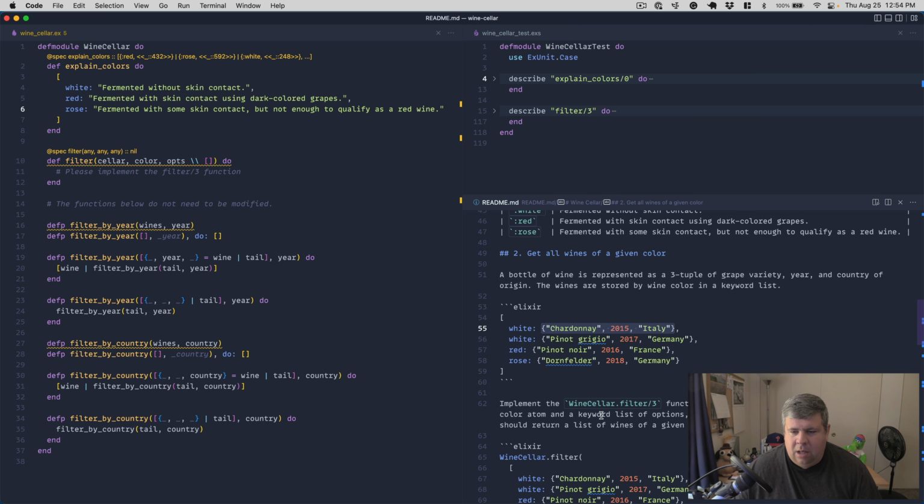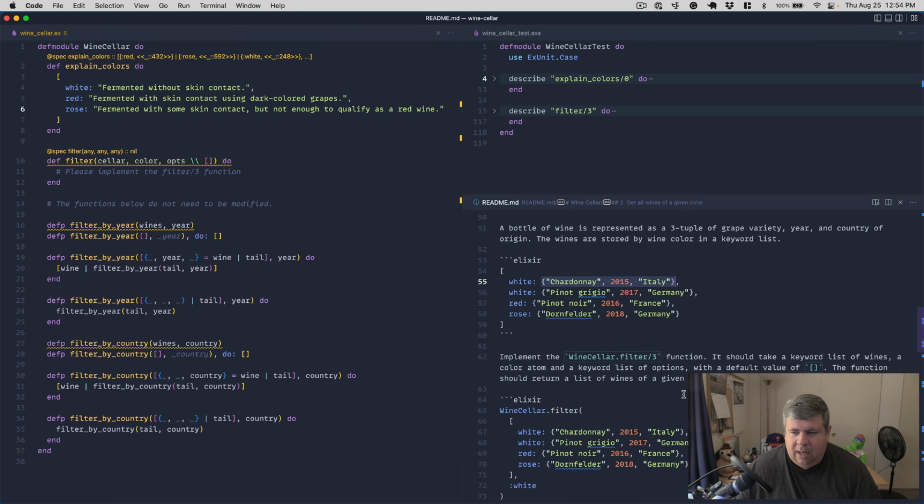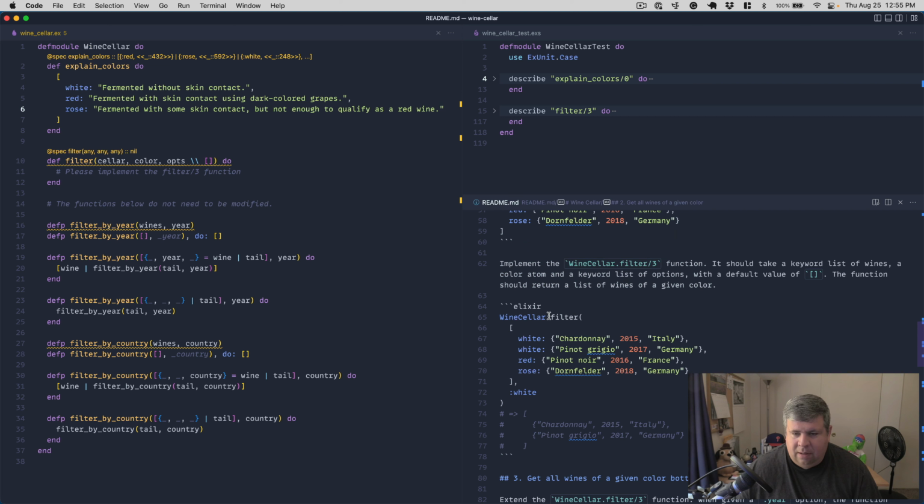Okay. Implement the WineCellar.filter function. It should take a keyword list of wines, a color atom, and a keyword list of options with a default value. The function should return a list of wines for a given color. So for example, if you say filter and you're given this chunky thing and say white, you would just get back a list of tuples like that. Okay.